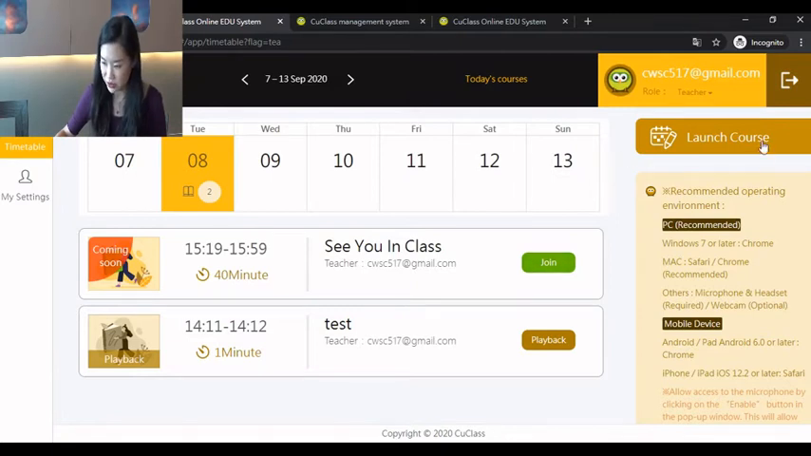Another side note is that here's a launch course button, this brown one you see here. So after this class, if you want to have some consecutive classes after this, you can also launch a course here by clicking on this brown button. So I'll be proceeding to click join.